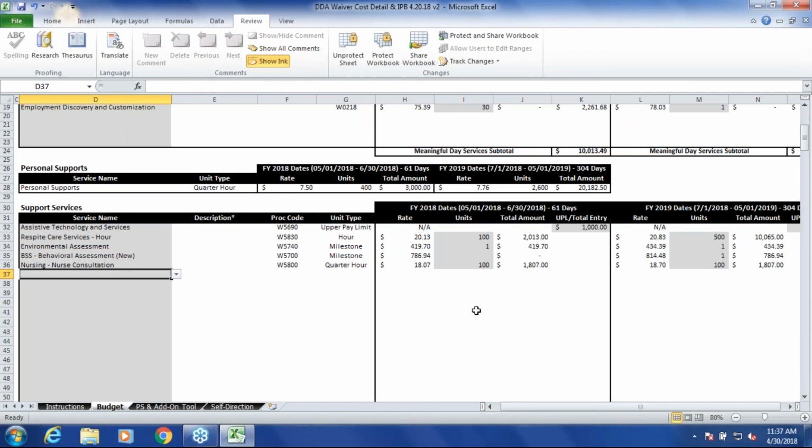It can be adjusted if need be. Right. But it won't affect their funding in accordance with their plan, right? Will we be held to the monthly allocation for personal supports? The answer is no.